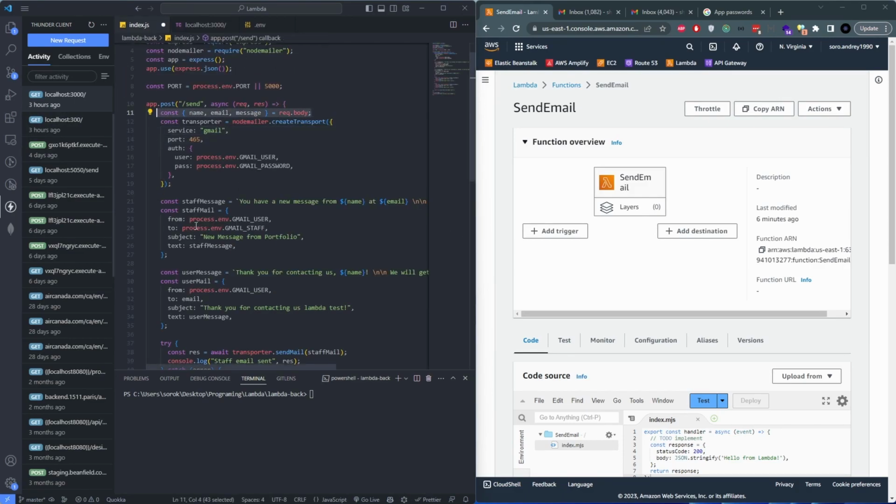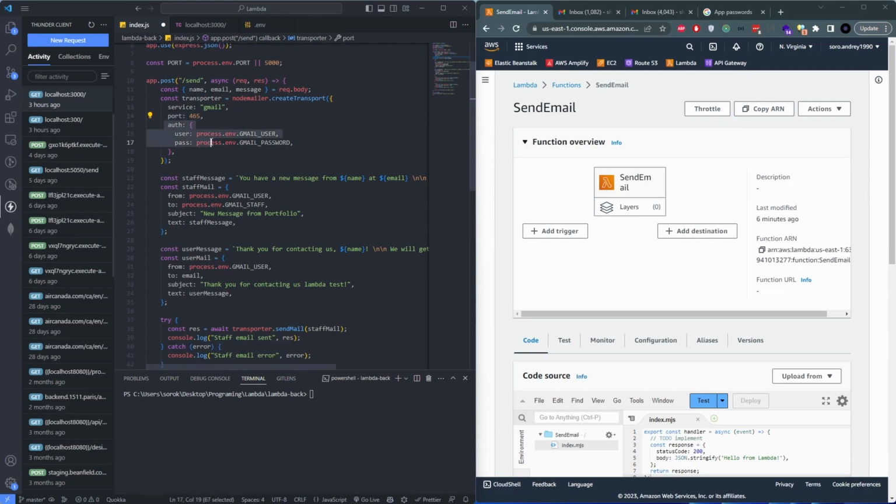So we're getting those values, and then we're setting up the transporter with our nodemailer. We specify the service, which is our Gmail, port 465 for SSL, 587 for TLS. And then authentication is our user and password. So your Gmail user is basically something that we're going to set up now.